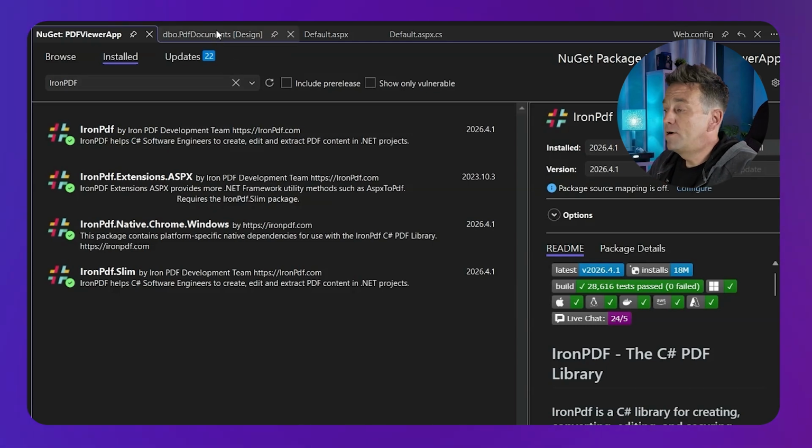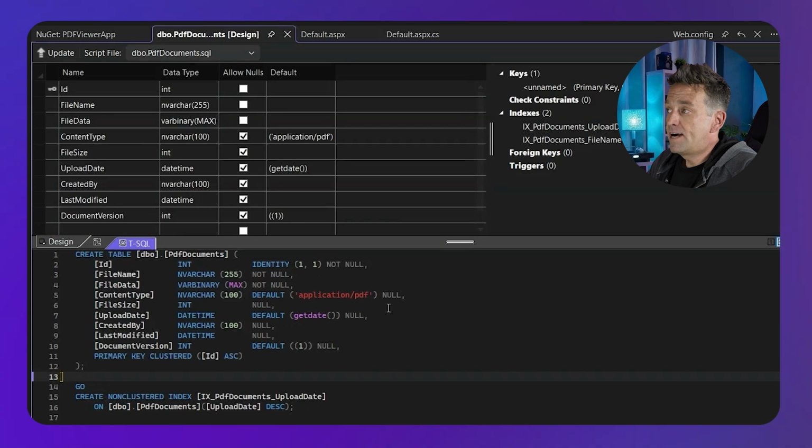So we'll start with the schema. We'll create a table called PDFDocuments. The actual file lives in a column typed varbinary(max), which lets us store the entire document as binary. Around it, columns for file name, file size, upload date, user, and version number. We'll add indexes on upload date and file name so the query stays fast as the table grows. And the ID column is the primary key we'll use later when the user clicks view.